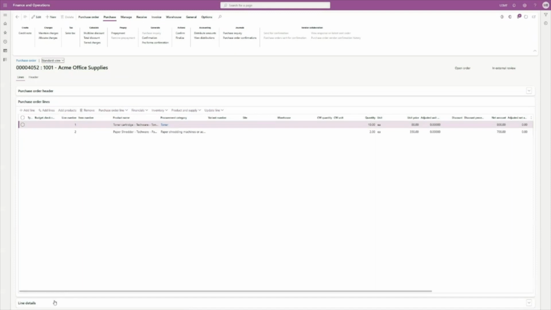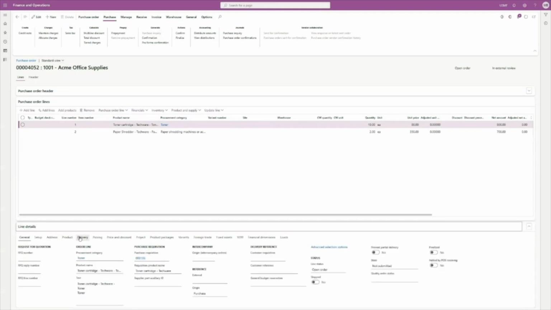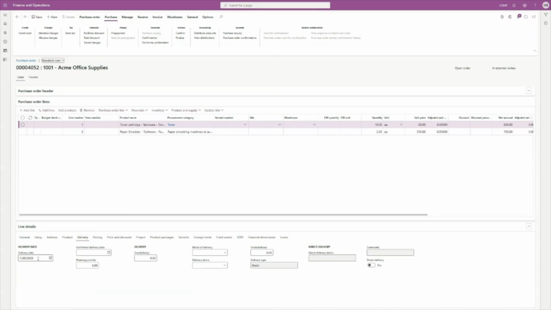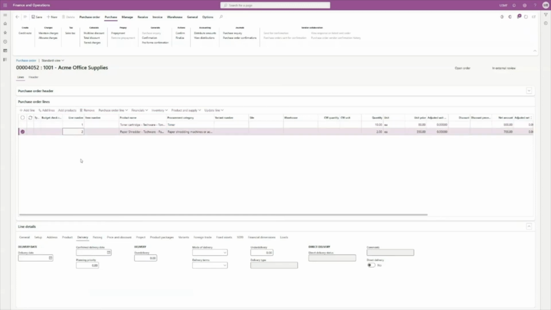So now I will update the delivery date. So I have two options. Either I can do it on the header level or I can do it on the line level. So here I will do it on the line level. So you have delivery date and confirmed delivery date. So this is the date that is confirmed by the vendor. So I will do it on both lines and then I can confirm.